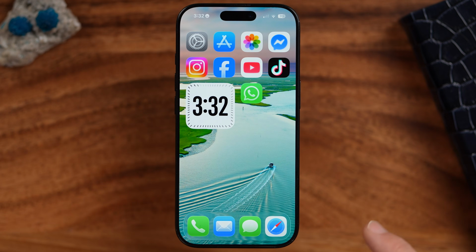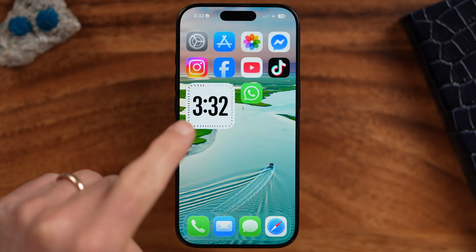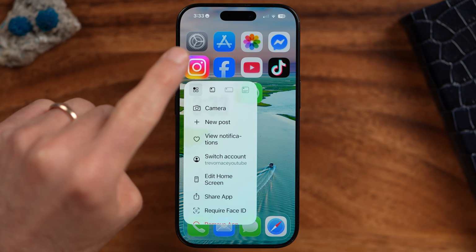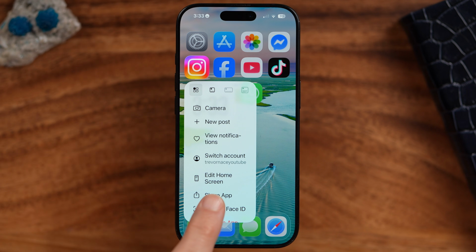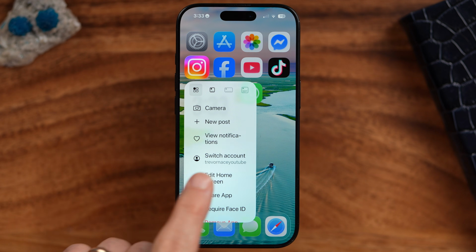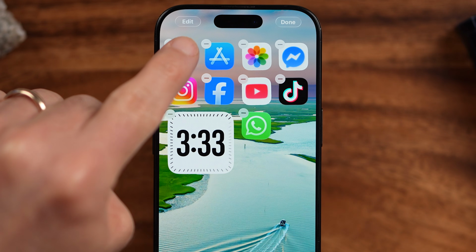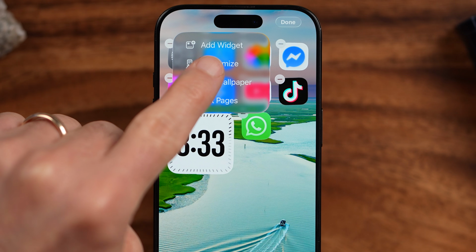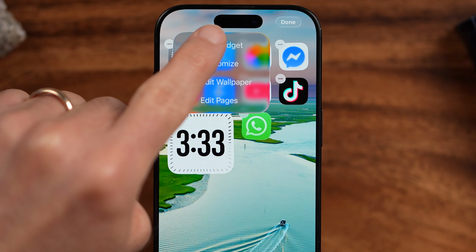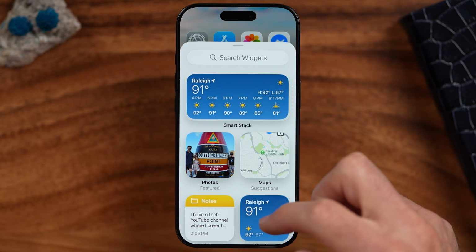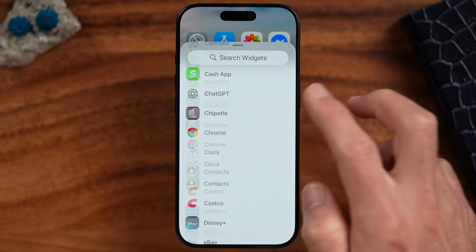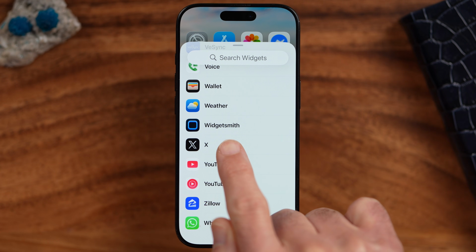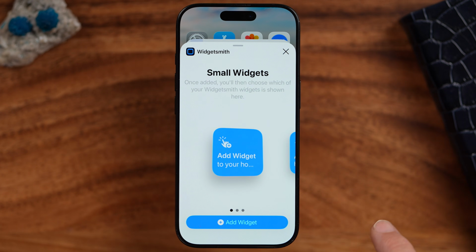After you've done that, hop out of here and you're going to press and hold on an app. Let's say Instagram. It doesn't matter which app, just press and hold on an app and tap on Edit Home Screen. Then tap the Edit button at the top left and tap Add Widget at the top. From here, scroll all the way to the bottom till you get to Widget Smith and tap on that.